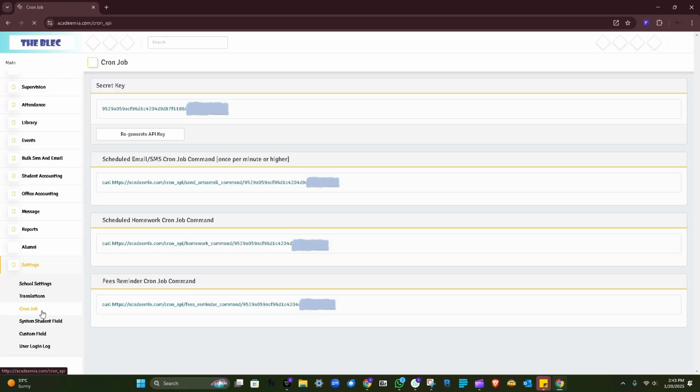Job submenu. Here is where you will get your cron job commands to add to your server. First, you will generate the API key at the top. Then you can now copy the 3 auto-generated commands provided and paste them in the cron job section in your server. If you have no access to your server or have limited knowledge on the setup, contact your server admin to set it up for you.